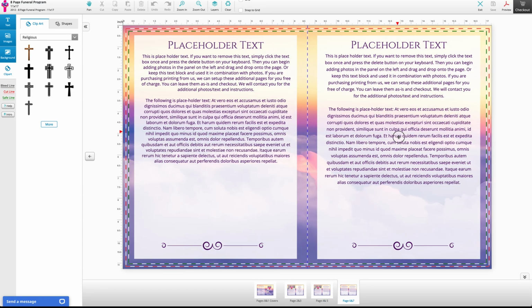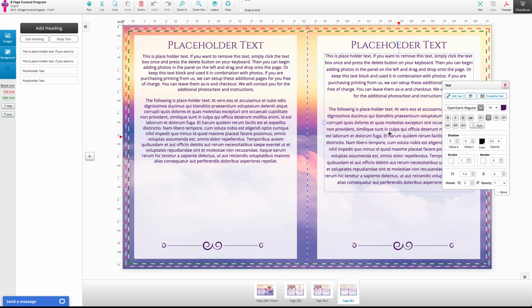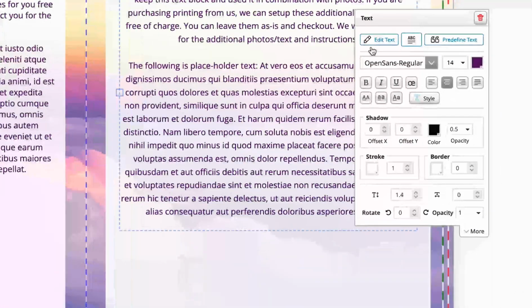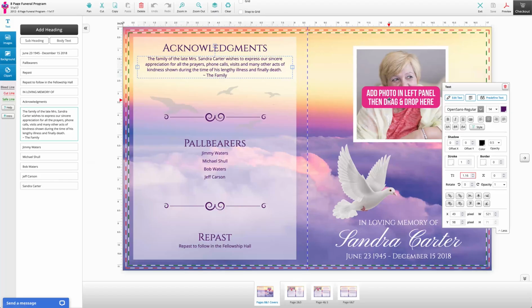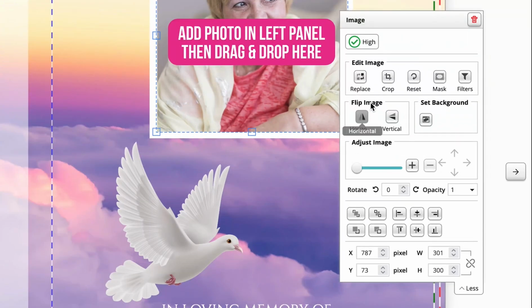The pop-up on the left will have different options depending on what is selected. If you have text selected, you will find your text editing options. You will find the font type, style, alignment, color, and much more. If you have an image selected, you will find options such as crop, mask, filters, alignment, adjustments, and more.